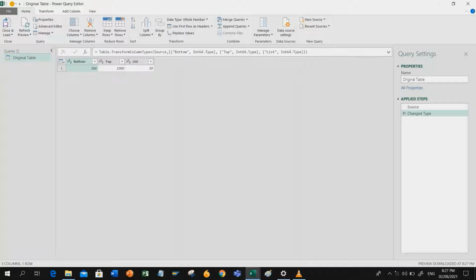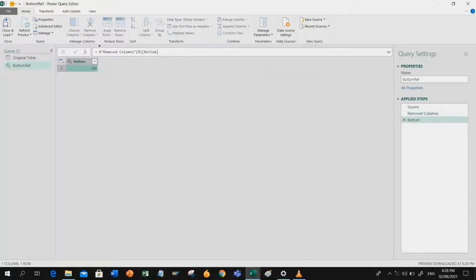Choose this original table, right click and choose reference. You can also use duplicate, but I will use reference. Click that and then rename it. Let's say bottom ref, and then delete this top column and list column. Delete that, and then choose the number, right click and drill down. That's it. That's a reference now.